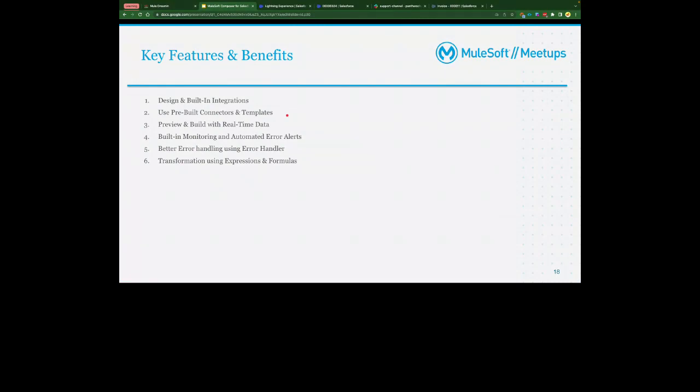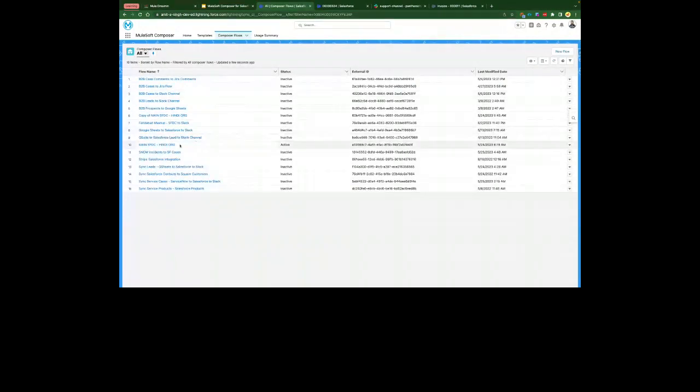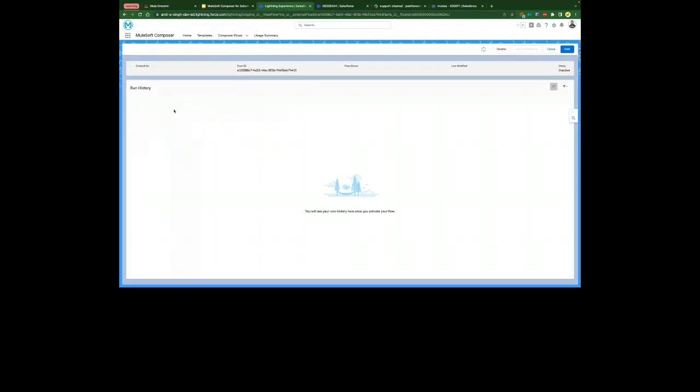We have got built-in monitoring and automated error alerts. You can monitor the errors by going to the flow. My flow is active. This is one of my previous flows that I have developed. So this is active, and once I click on that flow, I would be able to see the run history here. If there is any error, I would see that error here. If not, then I would see that everything is successfully working fine.